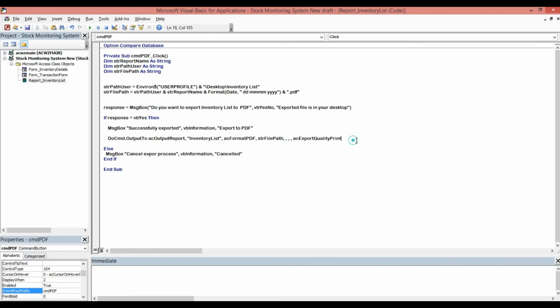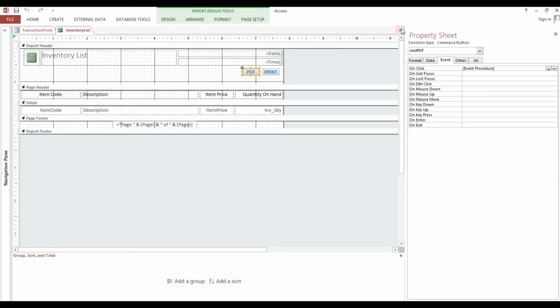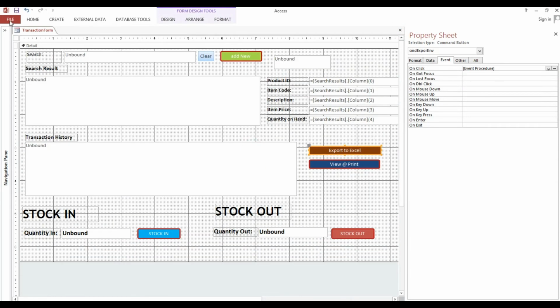quality, so we will keep as is because this one is known. Every time we export automatically without opening the report, it will save to desktop. Here, export process. Okay, everything is fine. Now we'll try our report.